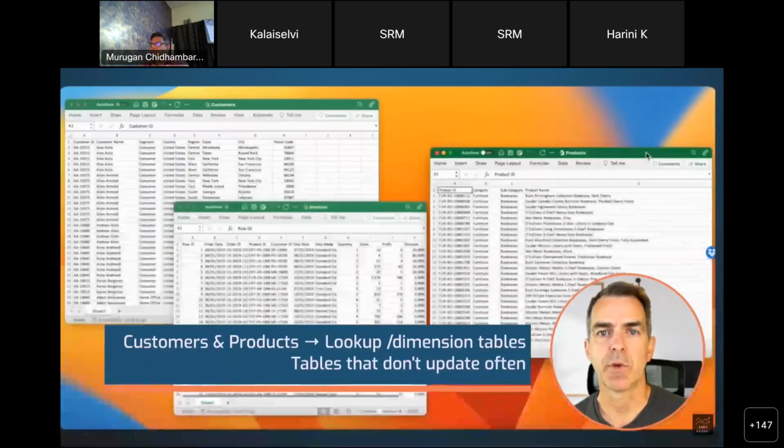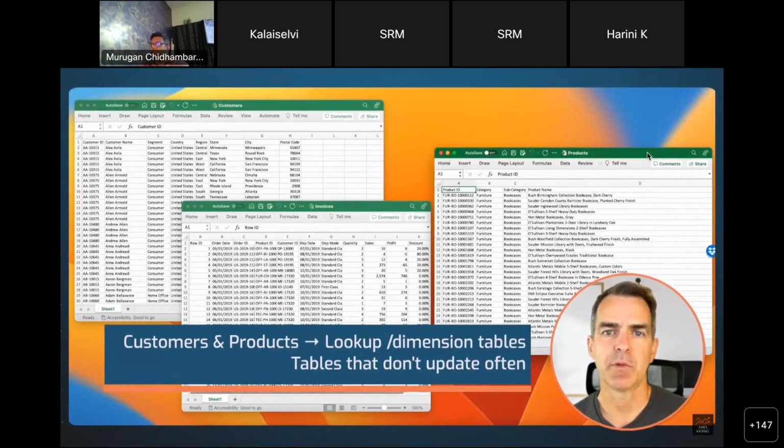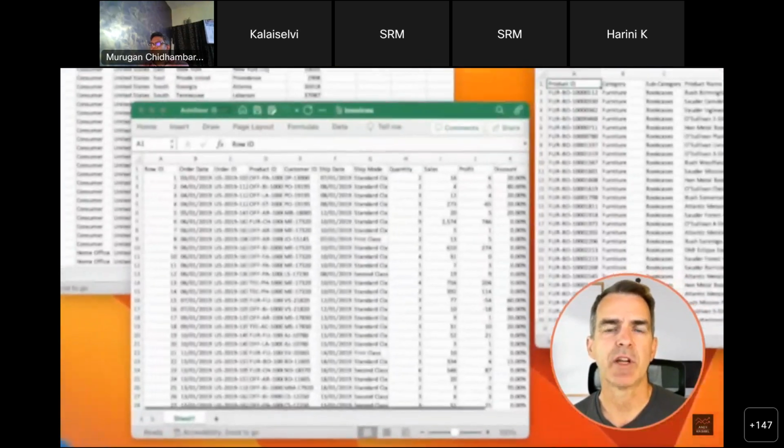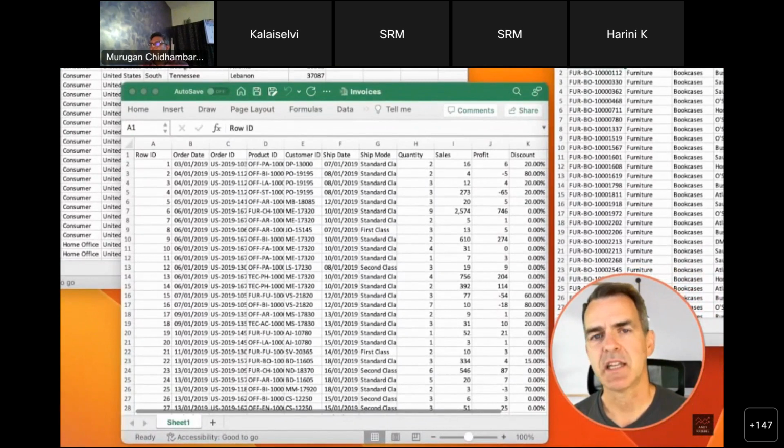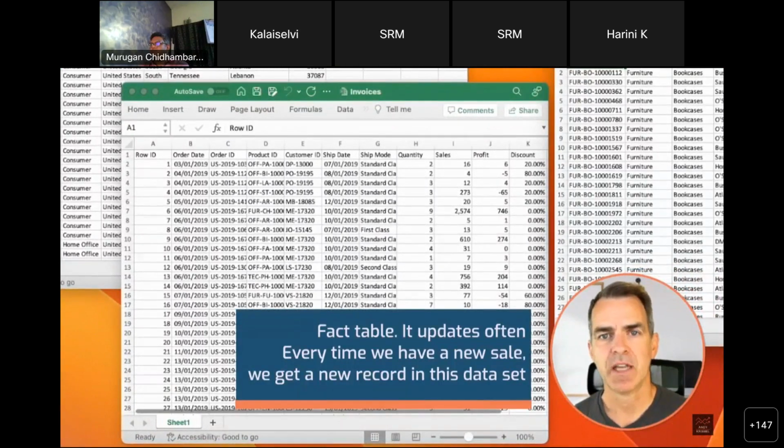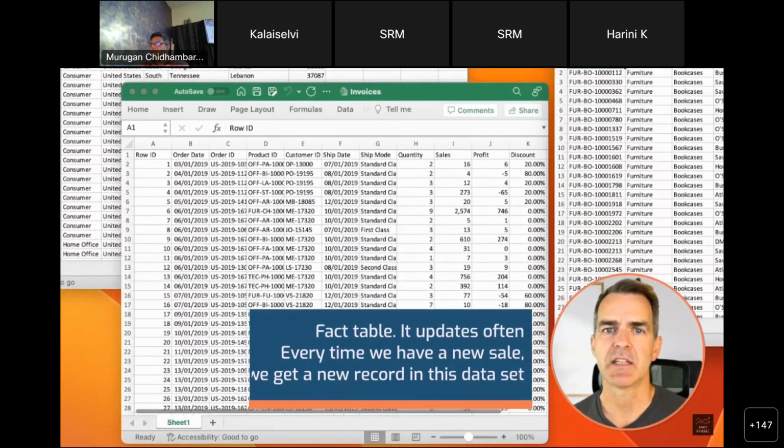These 2 tables are both called lookup tables or dimension tables. They're tables that don't update often. Lastly, we have our invoices table. This is the table that contains all of the data that we need. This is what's called a fact table. It updates often, and every time we have a new sale, we get a new record in this data set.